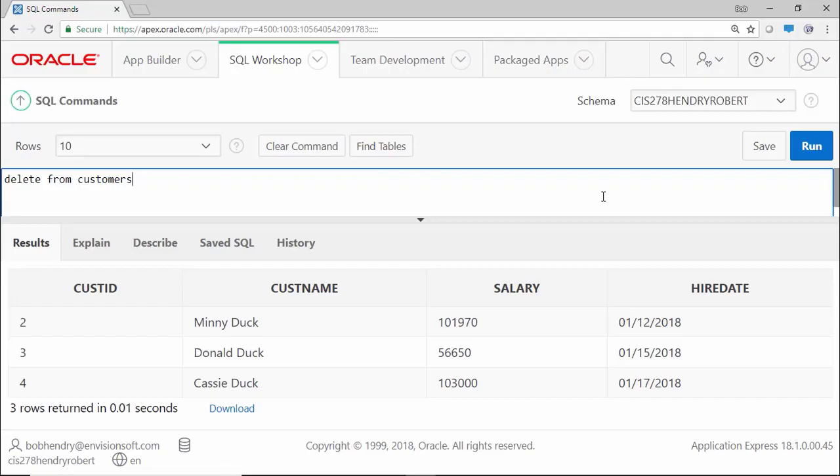So anyway, delete isn't really much more complicated than this. Notice that we don't specify columns for delete. We don't say delete cust ID from customers or delete cust name. We only delete rows. We don't delete columns. So delete is the only SQL clause that doesn't need a way of specifying which columns we want to delete, because we're deleting the whole row. So it's all columns. After delete, we don't have a column set. We just have from. So we have delete from customers, and then you put a where clause in there. There's no order by, there's no anything like that.